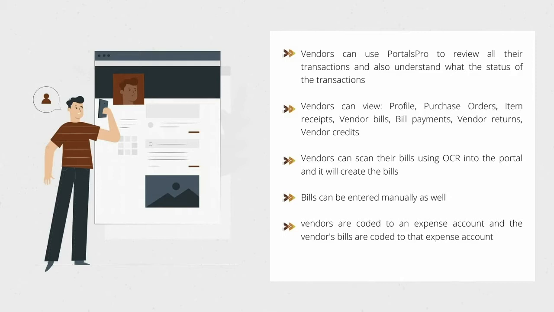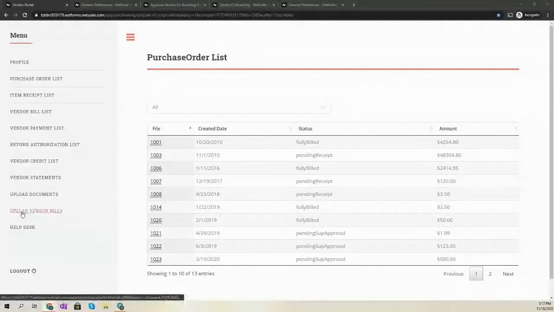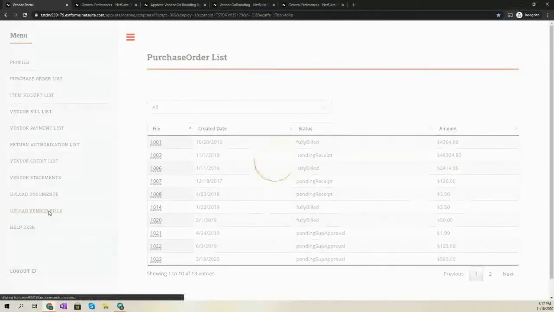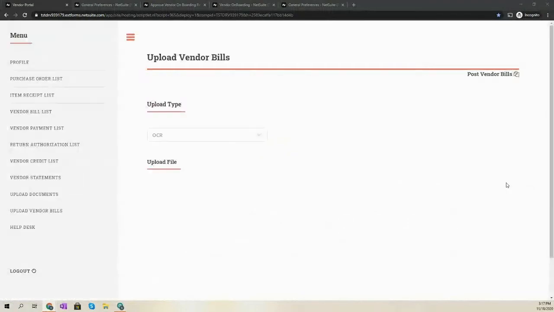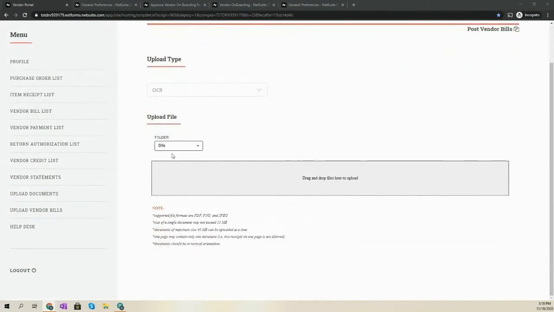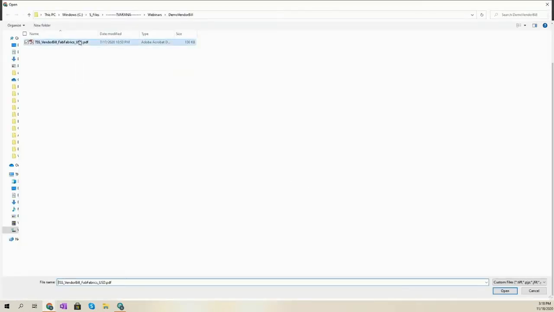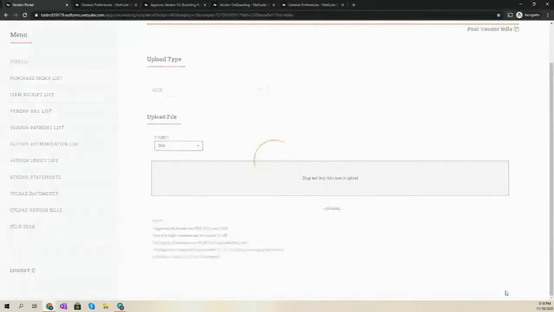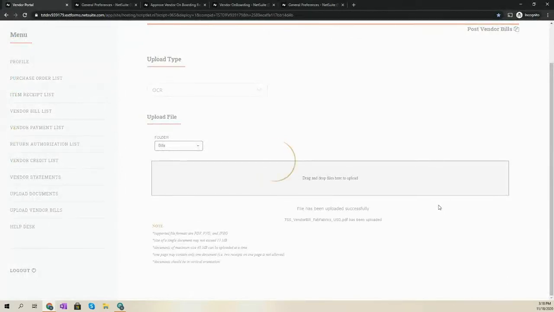I'm still on the vendor portal. I would go to upload vendor bills. As Navina mentioned, the system is slower than expected because we are in the test environment. All right. Upload type would be OCR, and the vendor could just drag and drop or just browse to one bill or multiple bills, whatever they want to submit.